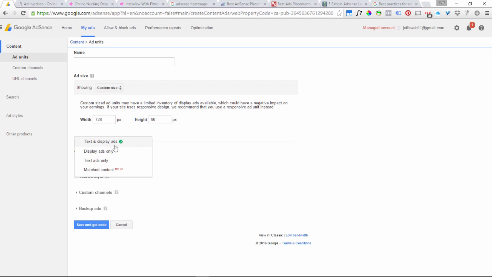This is text versus display ads. Text is just as it sounds, it's just text, and display means you can get graphical ads. Some of them are animated, some of them are just pictures or images. Choosing text and display ads almost always gives you the best payout because that lets Google decide, if there's a text and a display ad competing, it'll pick the one that pays the most.